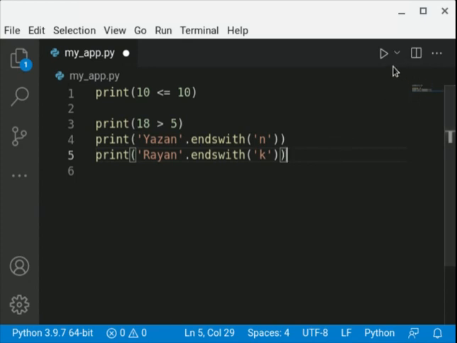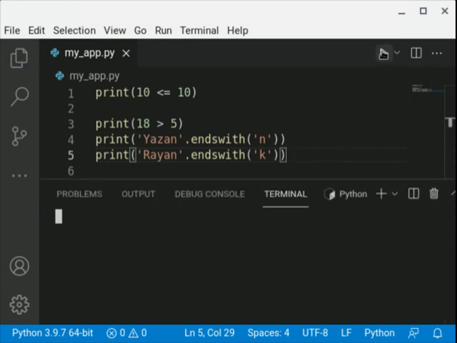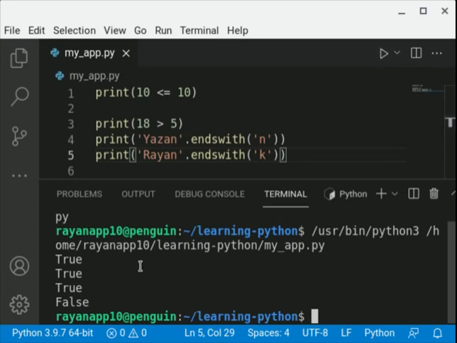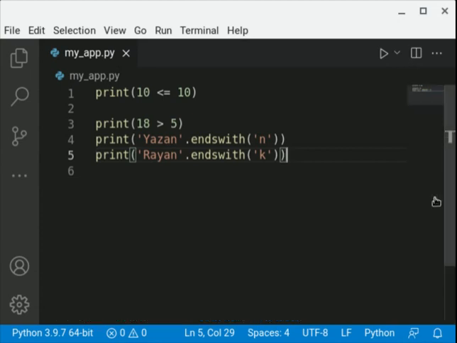So here, if we run it once more, we get true, true, true, false. So we know that all the Boolean data types were true except for one, since obviously my name doesn't end with a K, it ends with an N. And remember, we are using Boolean data types. Okay.